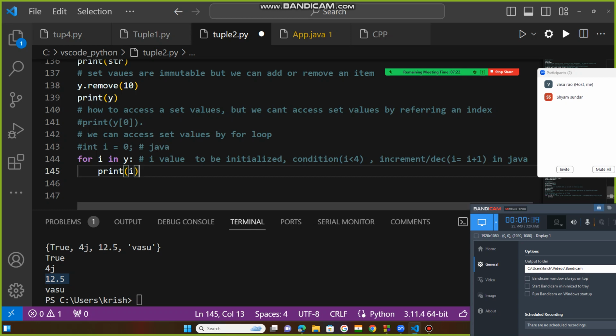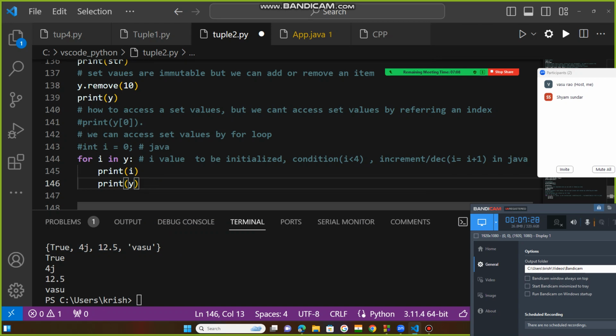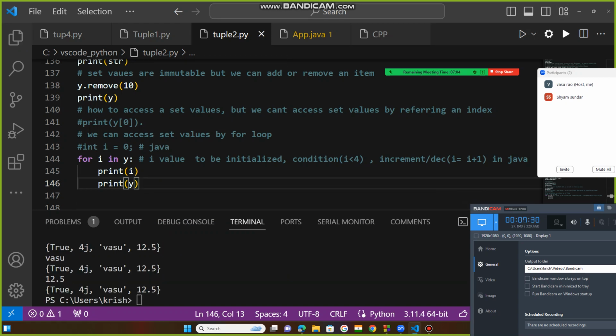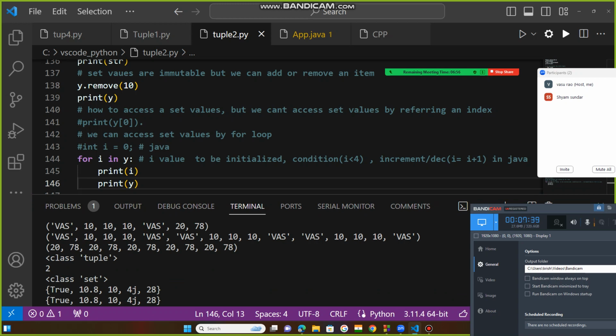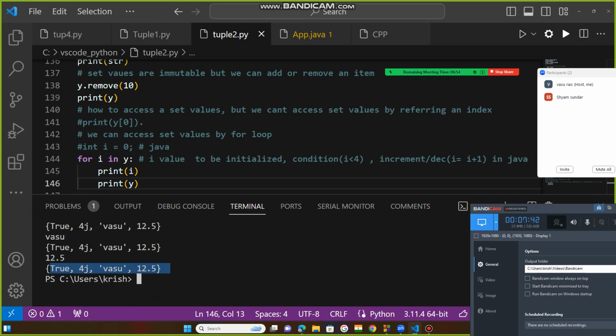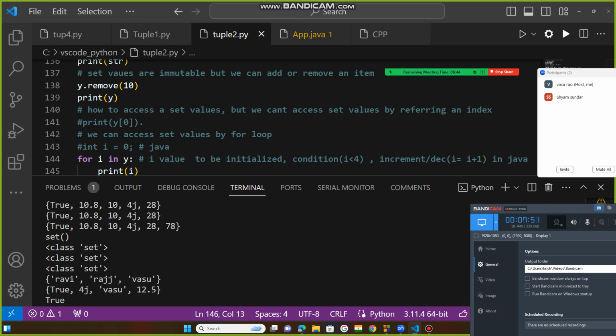Now you want to get all of this set 4 times. Now you write like this: print, bracket, what is that name? Y is a set. The 4 times your set will be printed. 1 time, 2 times, 3 times, and 4 times. This is 4 times. Okay, so try to understand what is happening here.